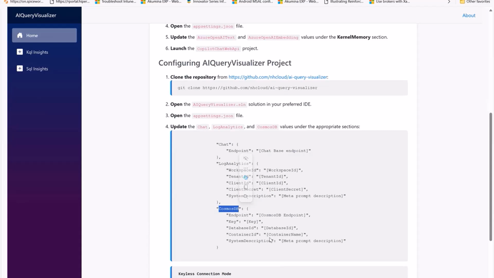Okay, but if you notice, they both contain the system descriptions. So what is the system description? That's how I set who you are, right? So it is a must. When I click on the KQL Insight, I'm going to override the system description set on this particular place.